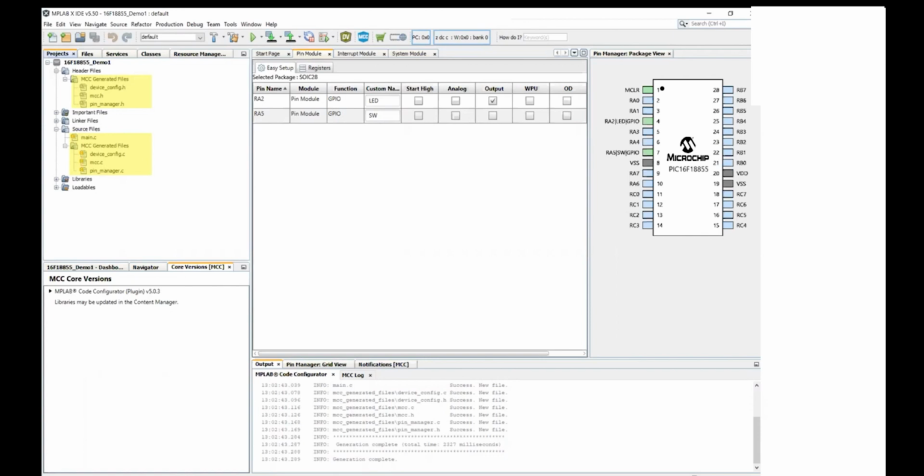It's made an MCC generated files directory in which it's put 3 header files, 3 H files, and 3 C files. And it's also made a main.c. So it has generated all these files for me. I don't know anything about them, right? But because I've done this before, I do know what's in them, and I'm about to show you.